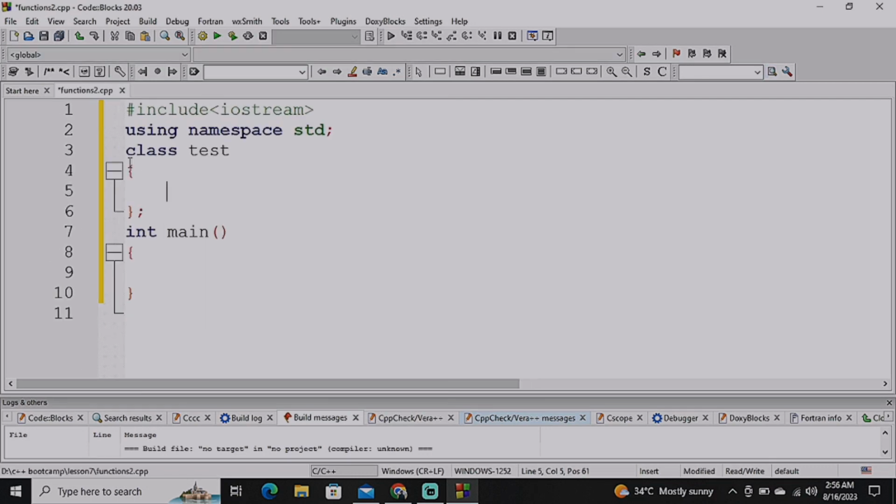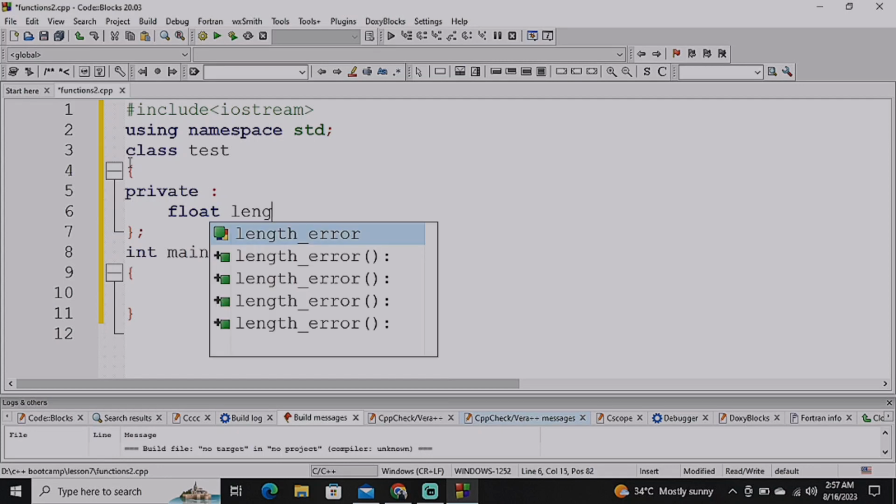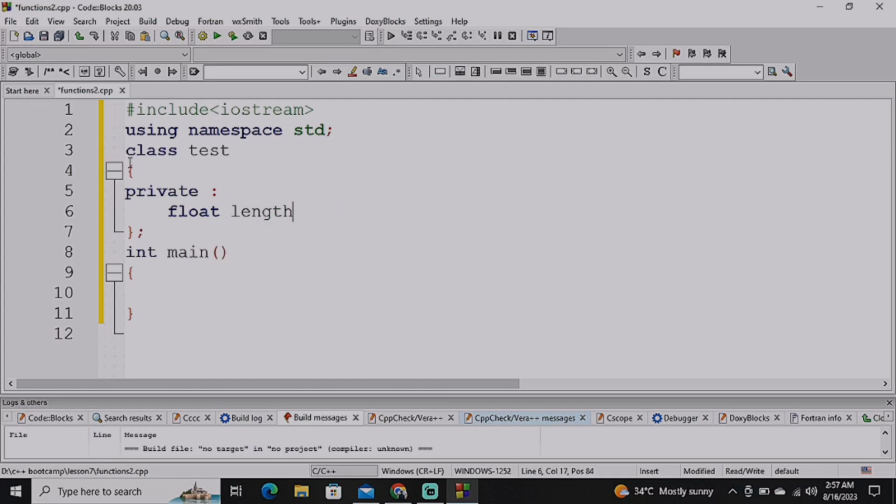We have our test class here, and let's start with declaring some member variables within our private section. So we will say private, and we will have a private section with two member variables: float length, and another one, float width. These are two member variables.